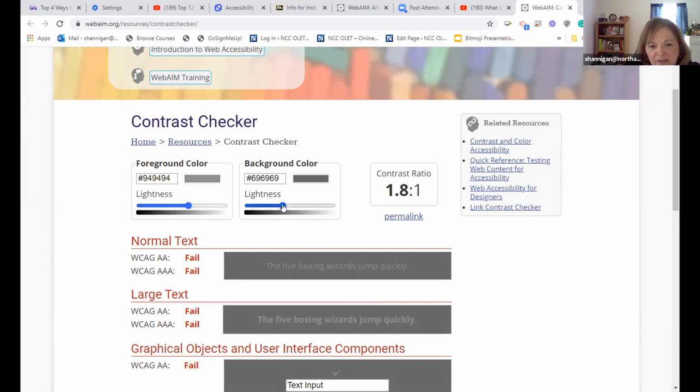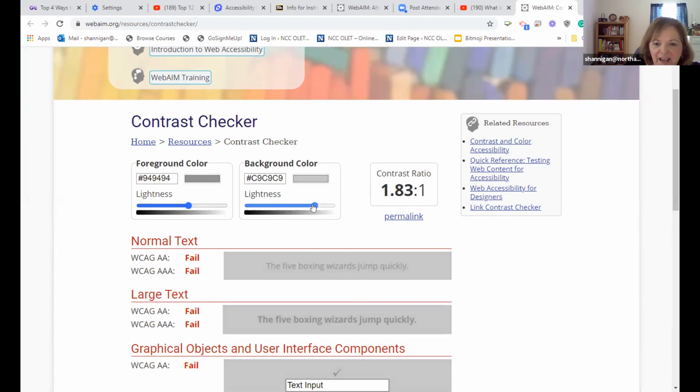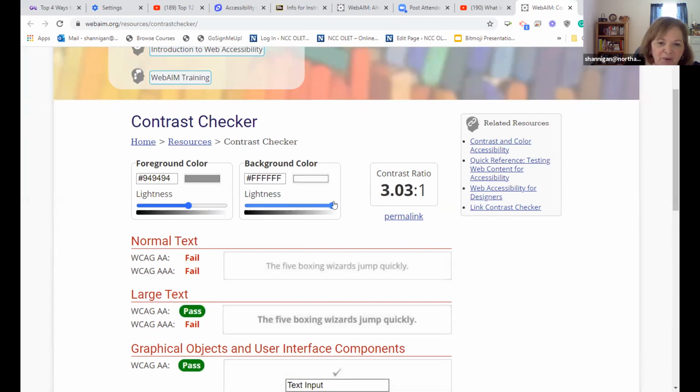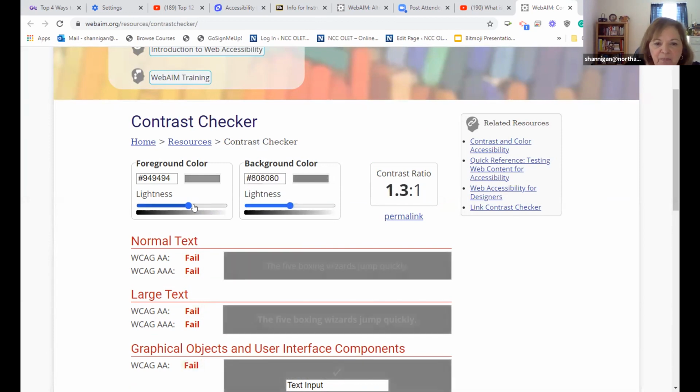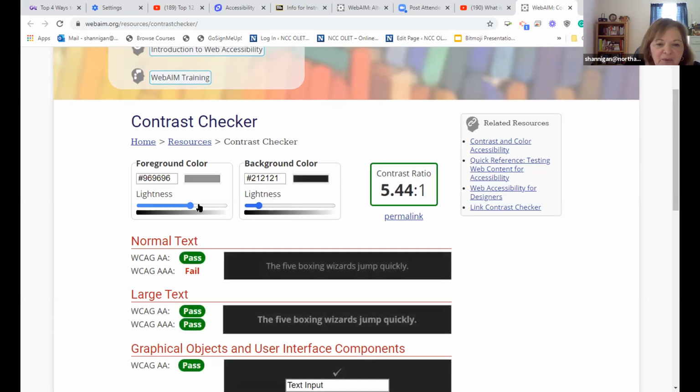So let me change the background color again. And as I even make it lighter, it doesn't work for normal text. It's not too bad for the large text. So it's always good to keep both where it passes. So either dark background with light font or a darker font with a lighter background. So that's just an example of the contrast checker.